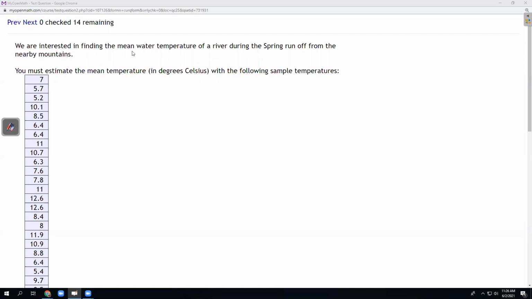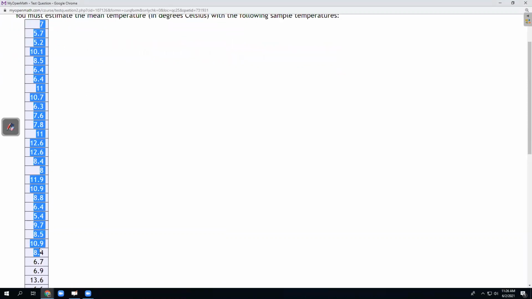So I'm interested in finding the mean water temperature of a river during the spring runoff from nearby mountains. We must estimate the mean temperature in degrees Celsius with the following sample data. So keep in mind, the river's flowing along and it's wide and it's deep in some parts and shallow in the other. Temperature is going to vary in different spots of the river a little bit. It's going to vary at day, it's going to vary at night. And so here I have some random sample of temperatures in a certain region of a river.